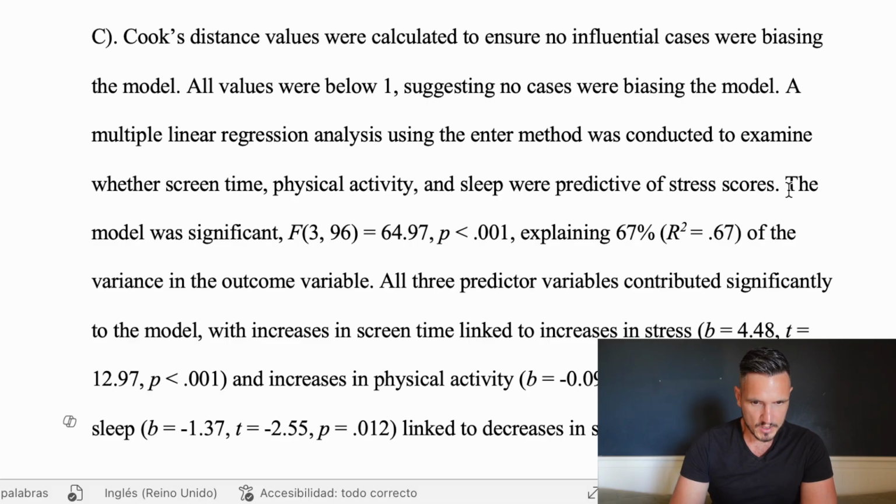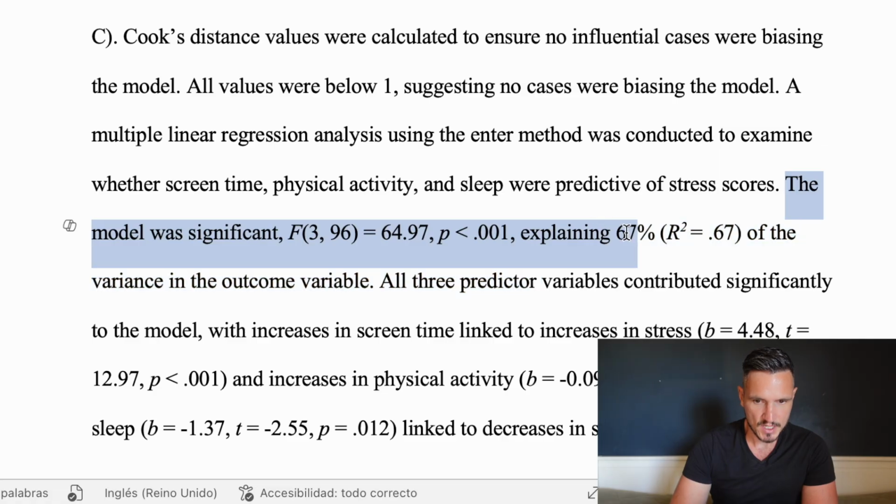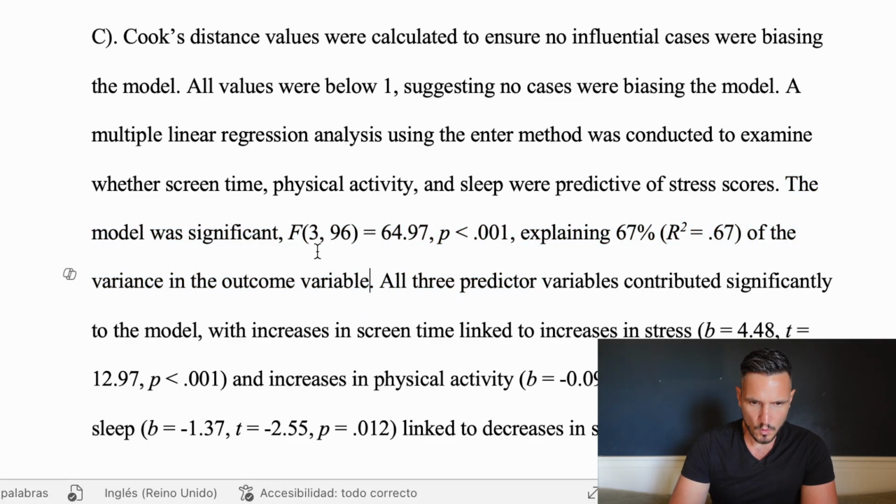So that's all of the assumptions reported. So now we're getting on to reporting the results of the analysis itself. So we've said that the model was significant and that it explained 67% of the variance in the outcome variable. So let's take a look at where all of these numbers in this sentence come from.